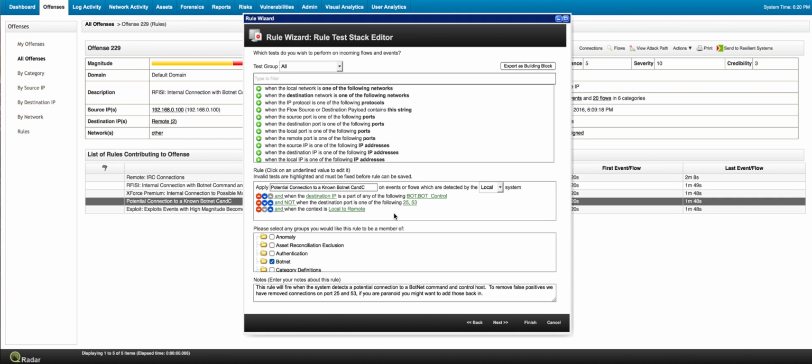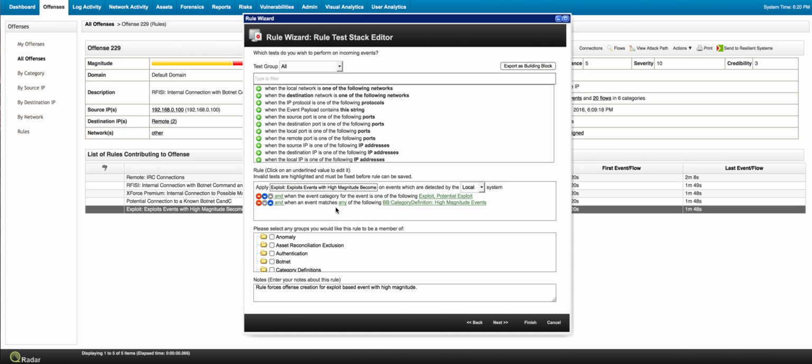Another rule looks similar to the other one, but this one is detecting actual bot-type communication, looking at those specific ports, 25 and 53. Very nice as well. And again, by default, QRadar has all these kinds of rules that fire and detect this event. And notice that all these rules are combined into one single offense for me to look at.